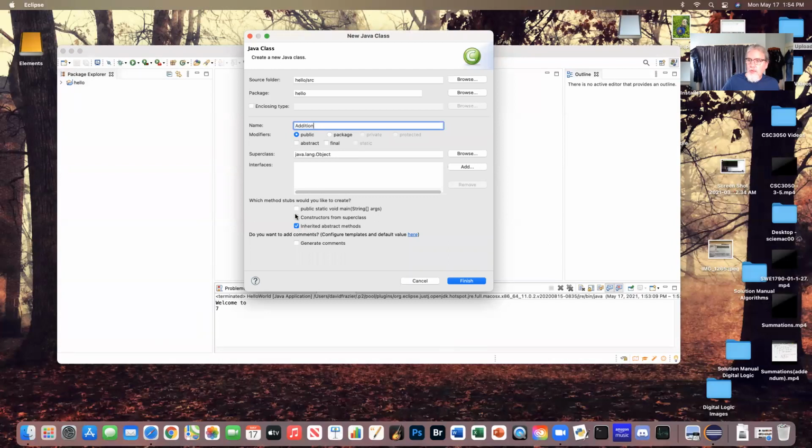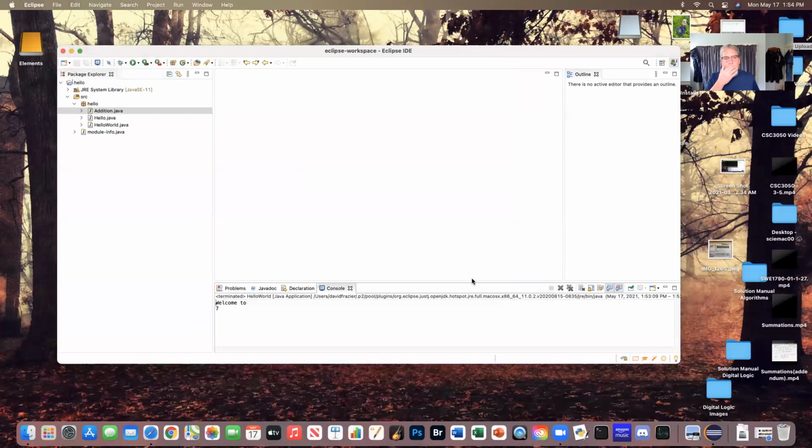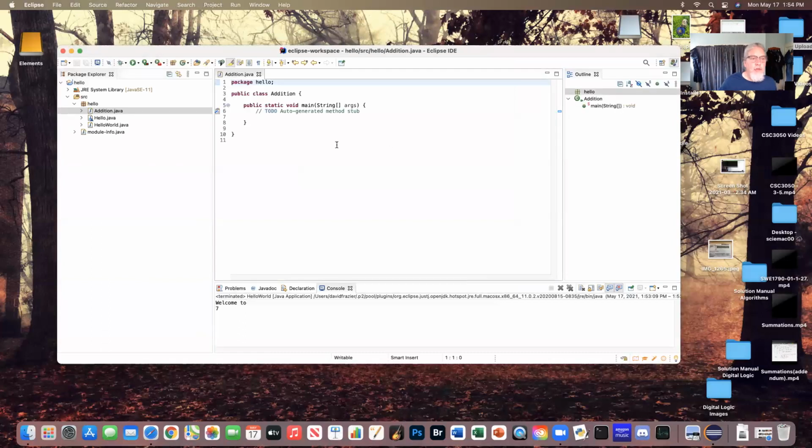We can also do constructors if we have a superclass. We don't want that, but we're gonna need this public static void main, so we're going to go ahead and click that. You can always add that yourself, but we might as well let it do it for us. This is what it gives us: the package hello, the public class addition, the public static void main string args, and that's what comments look like.